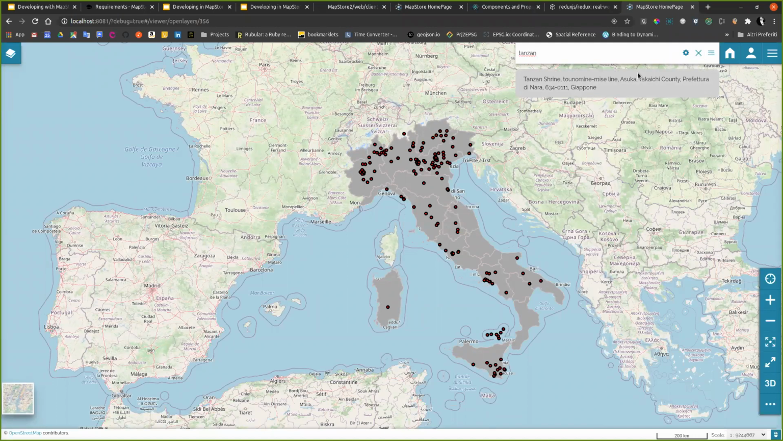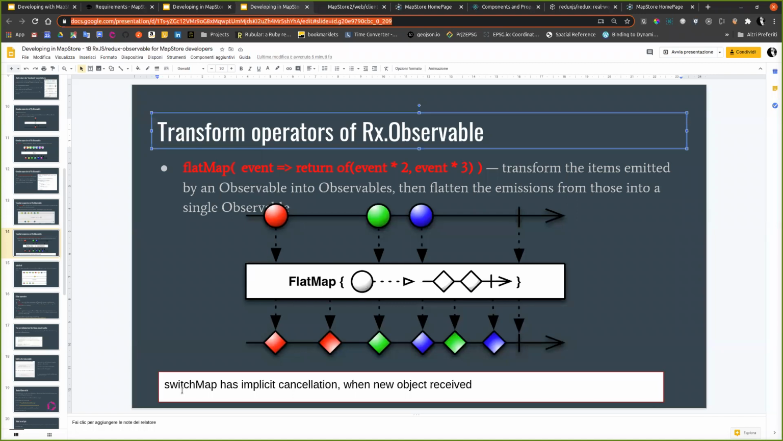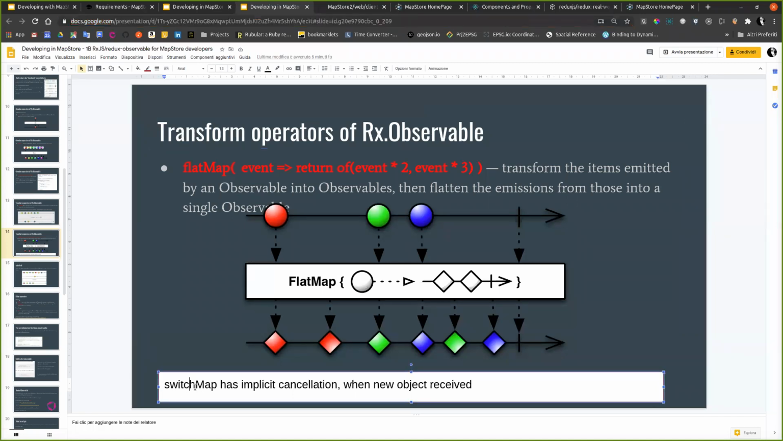If while loading I type again, all the events coming from here are not useful anymore. The response, and doing the request and continuing to do the request, is not needed anymore. So when I type, if I change my mind, all the stream can be cancelled. And this is the case of the switch map. That is very important and very used in MapStore because it's safer, and it has many other applications in user interface applications.